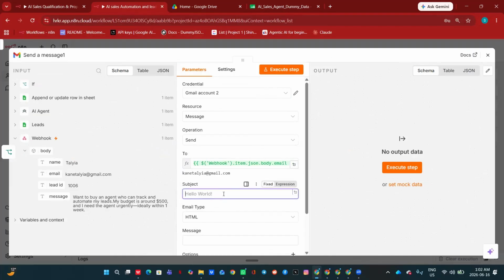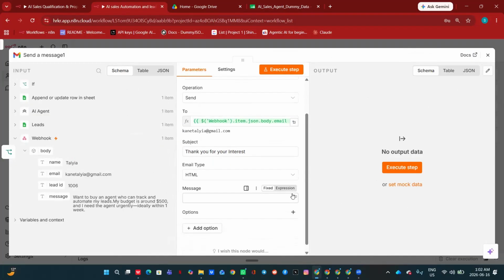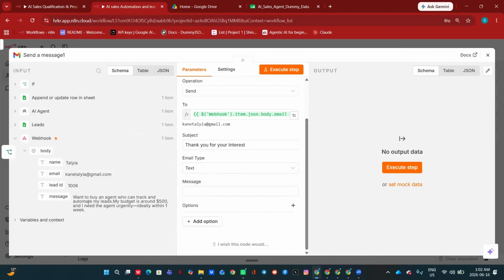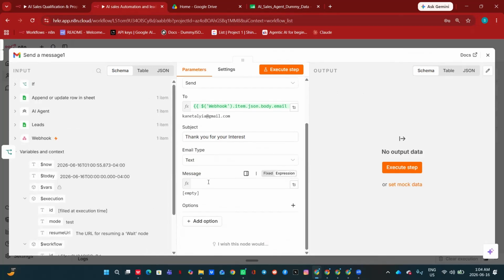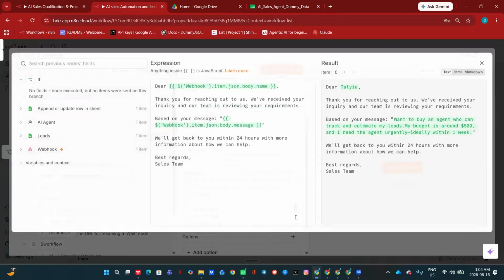And then subject, in this case, we will put a subject manually. So we will write "Thank you for your interest." This subject you can change depending on your needs. Again, I need a text message, not the HTML message. Now what message? We will go to this message, type a little bit manually and a little bit of expression. Because it's a follow-up email, because this lead doesn't qualify, this is going to be the message. You can see that.